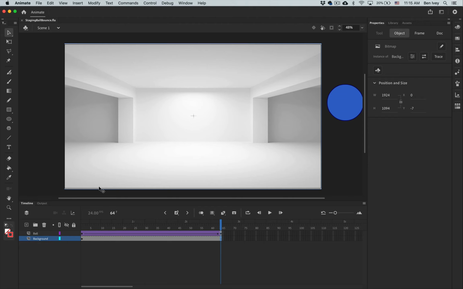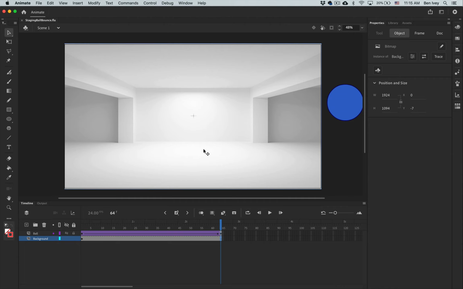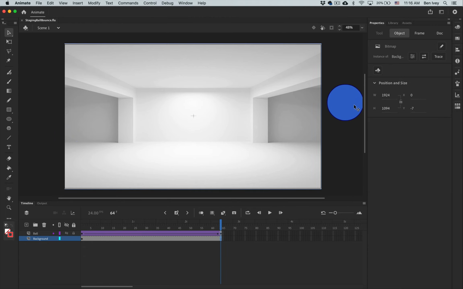The only major difference is that I've added a background to further enhance the staging and perspective that we're going to be adding, and I've changed the color of the ball. If you hit return and play the sequence, you can see this looks very familiar. This is the same setup that we did for the arc exercise last week.